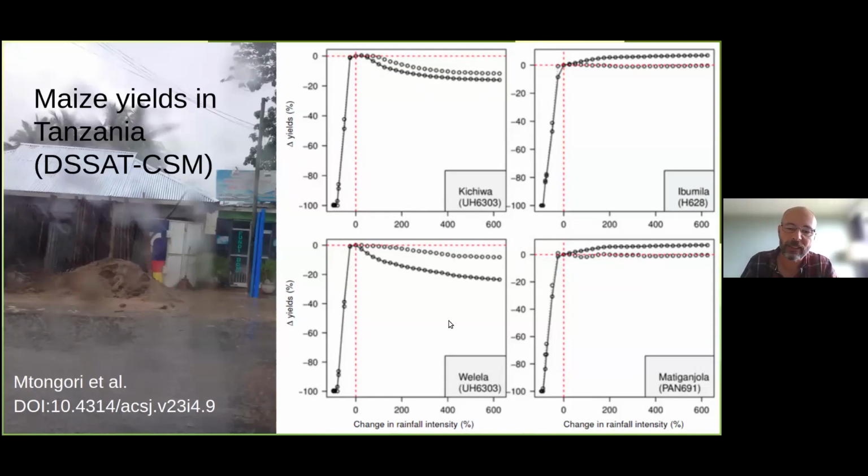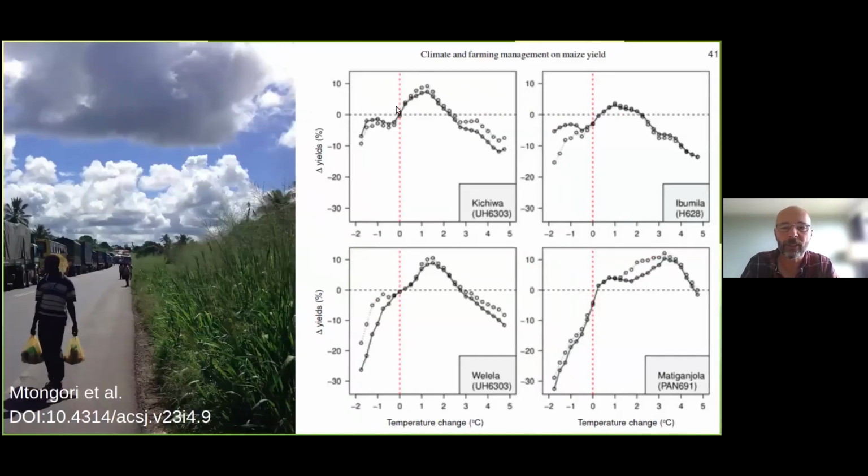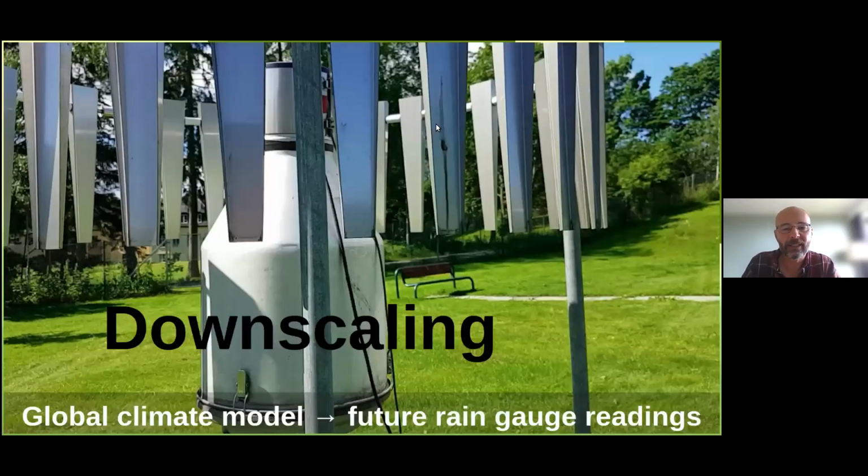So we see that for the change in rainfall intensity, it's not very big, but when it comes to temperature, we see there's a peak here, there's an optimal temperature, which matters more. So that's this sensitivity testing.